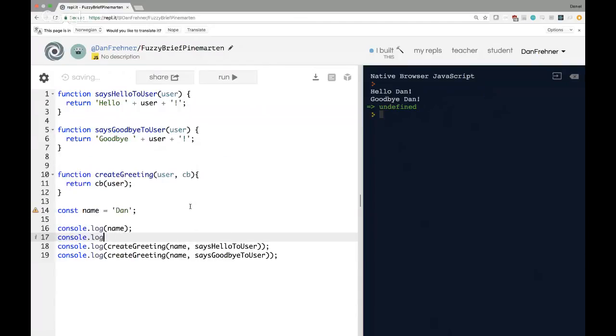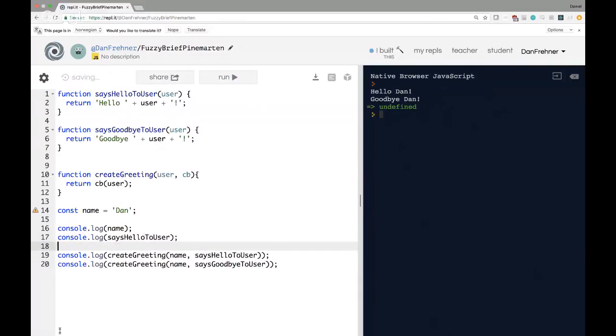Console log says hello to user. Essentially, it's going to do the same exact thing. It's going to tell us what it is, and we're allowed to pass those around. See, we have Dan, and this says hello to user function. That's an important distinguishment in using these callbacks.